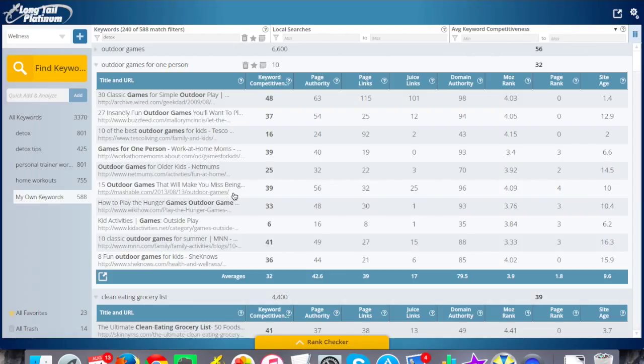So the point is that with your blog post, if you put together a list of 10 different outdoor games that are designed for one person that you can play by yourself, you have a much better chance as a new blog of moving up the rankings, getting in the top 10 and getting some traffic for this term and very similar terms. People search all kinds of things similar to this. Obviously you don't just pick one and go with it in one blog post. It's going to take some time and some effort.